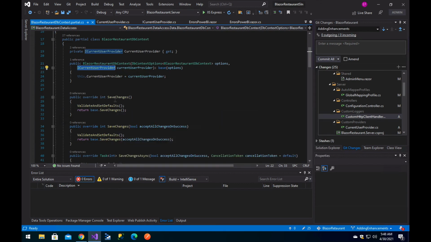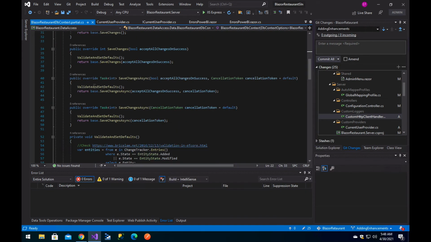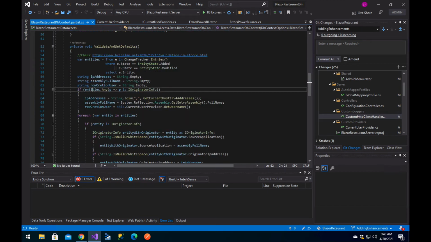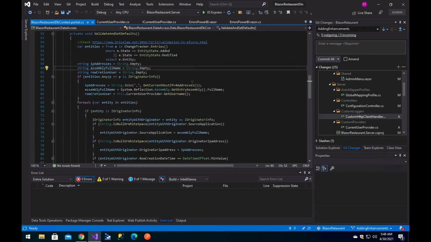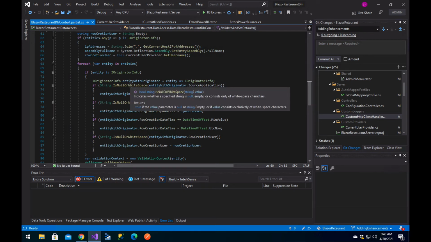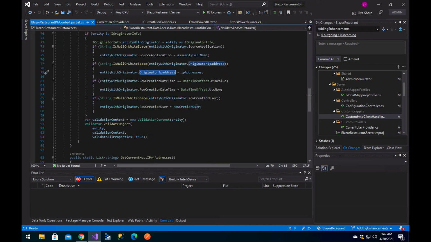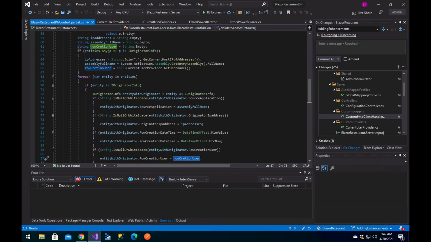So you see that all of the save changes are actually overridden, and we are always invoking the validate and set defaults. In the validate and set defaults, one of the things we are doing is, if there are entities of type IOriginatorInfo, we get these values, and the username is going to be retrieved from the current user provider, which is of the ICurrentUserProvider interface that we defined before. Then it iterates through all of the entities, and if one of these entities is of IOriginatorInfo, it sets the values. So if those values weren't filled before, they will be automatically filled with information that was retrieved from here. And here is the role creation user, which was defined up here, and it got the information from here.